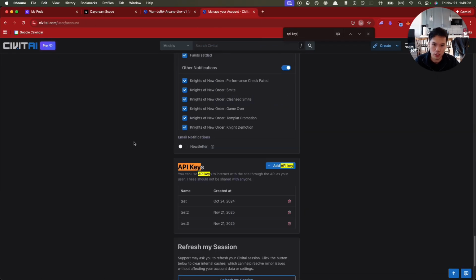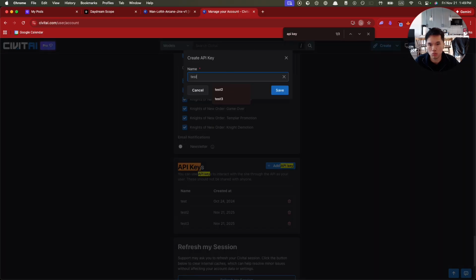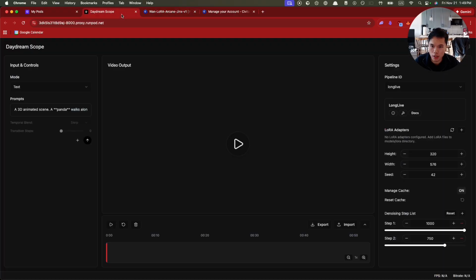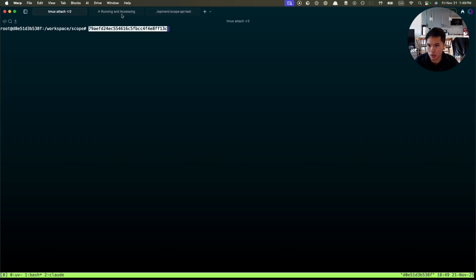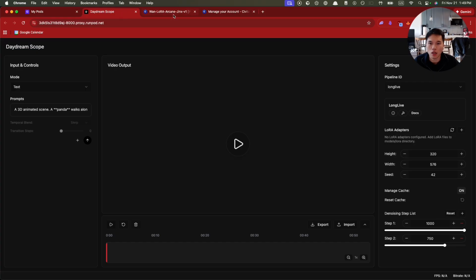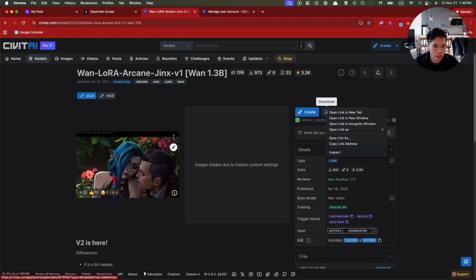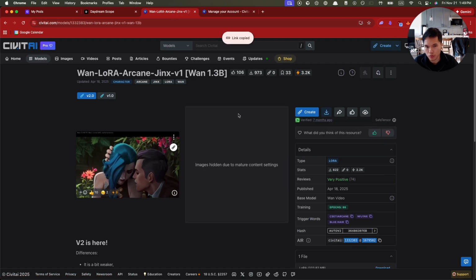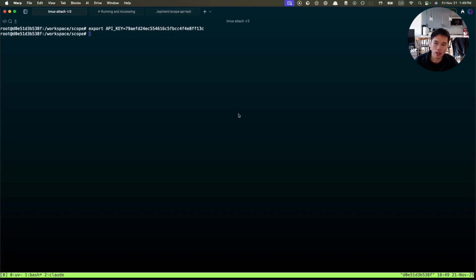So if I go to my settings page, I'm going to create an API key, test5. I'm going to copy it, and then go back to my terminal and set it over here. Then I'm going to copy the link address. Then I'm going to navigate to my models folder. By default, this would be under Daydream Scope /models. In my case, I have it locally, so I'm just going to navigate in here.